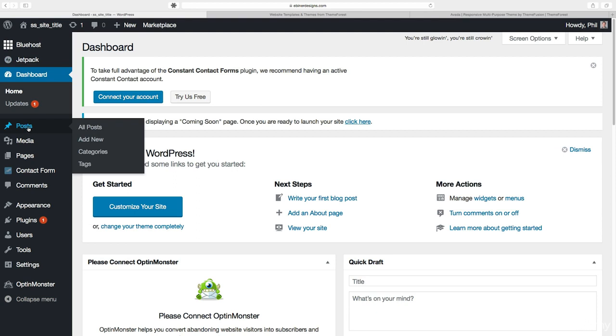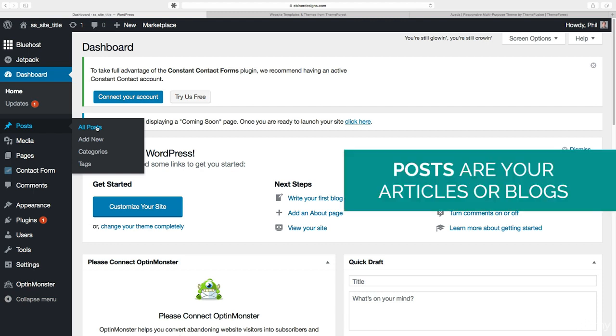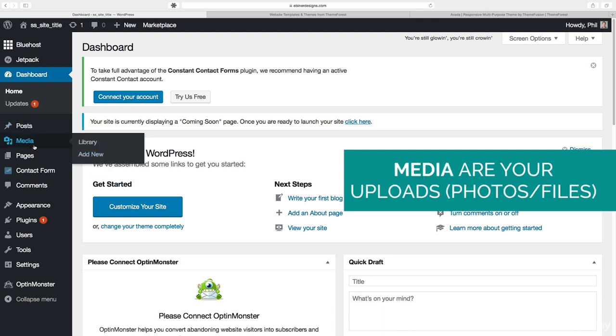Below that, we have our posts. Now, when you hover over some of these menu items, a different submenu pops up. So for example, under posts, you can click all posts to view all of the posts you've written. Think of posts as your articles or your blog posts. You can click add new, or you can see your categories and tags. Media, this is all of your uploads, such as photos or files that you upload.